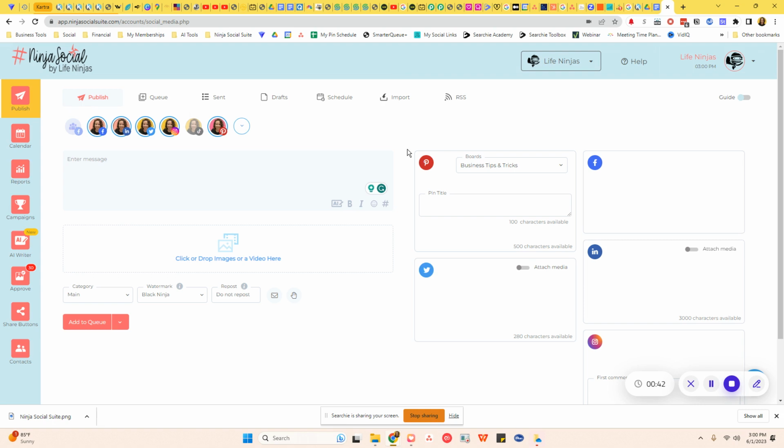So as you can see, I already have a few. You can also select whether or not you want them on by default or off by default when you create a new post. But for any post, you can click that on or off for that specific post.